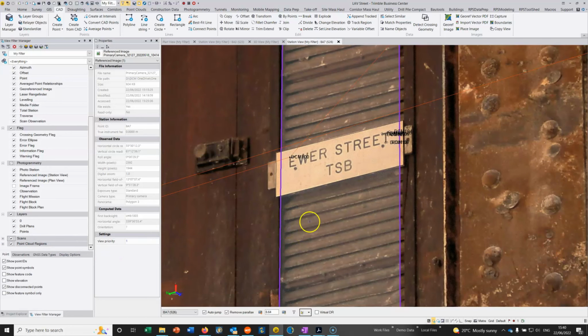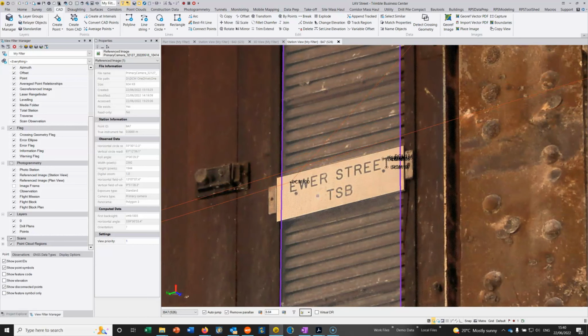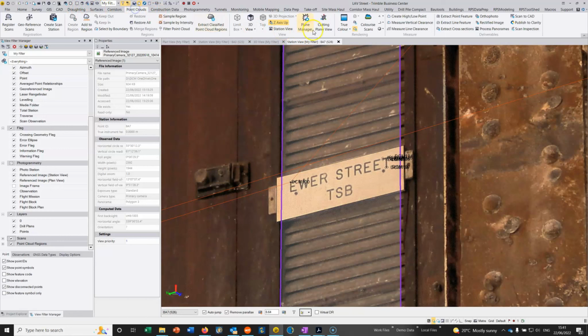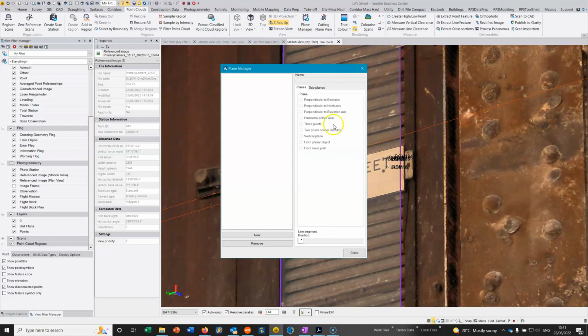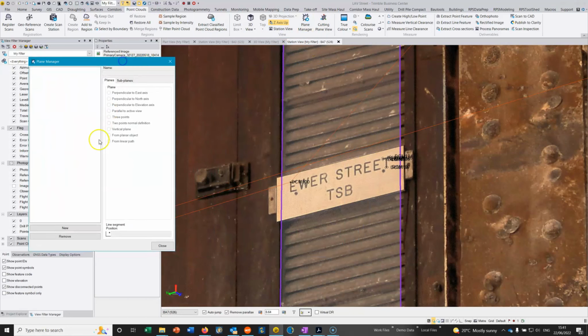Now, just staying with the same data, if I just turn on the scan data once more, we'll show you another way which is not restricted to purely vertical planes. So to do this, we need to use our cutting plane tool. So we can go to point clouds, we can say plane manager, and I'm going to define this plane by 3 points. So I can just call new, give it a sensible name.